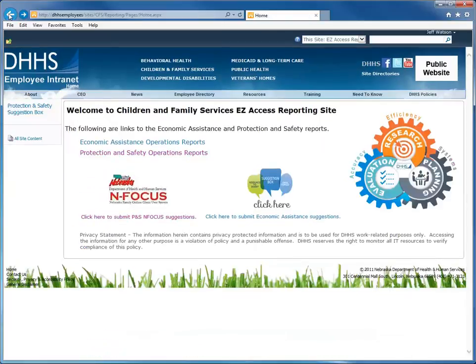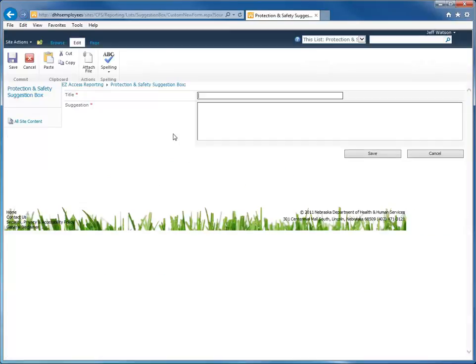Finally, the last feature we want to go over is way back here on the Easy Access Report site landing page. It's actually a suggestion box that we really want you guys to start using. You'll see that you can either click on the picture here or the link, and it says click here to submit the Protection Safety InFocus suggestions. Clicking the link will take you to a fillable document where you can add a title, then write your suggestions regarding CQI, InFocus, any other ideas that you have, any feedback that you have for us. We'd really like to see it in this suggestion box. We'll regularly check this suggestion box and make changes based on your suggestions.